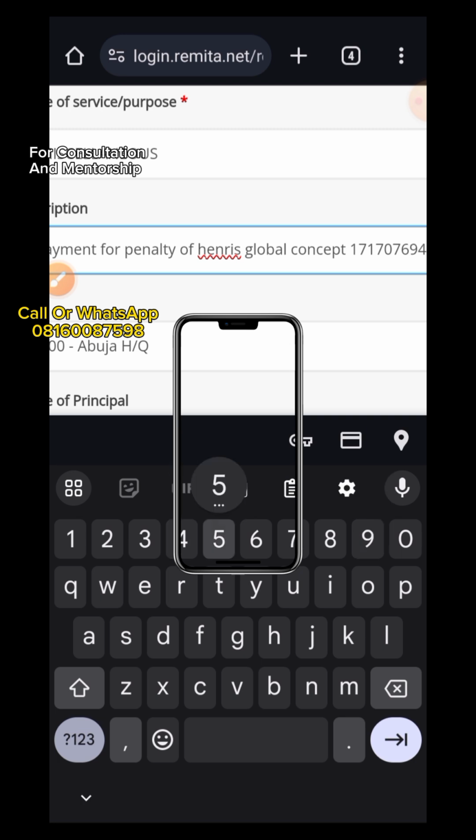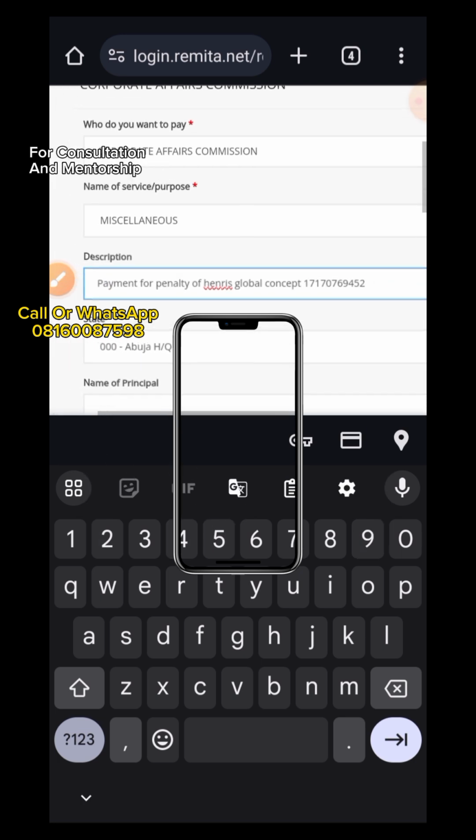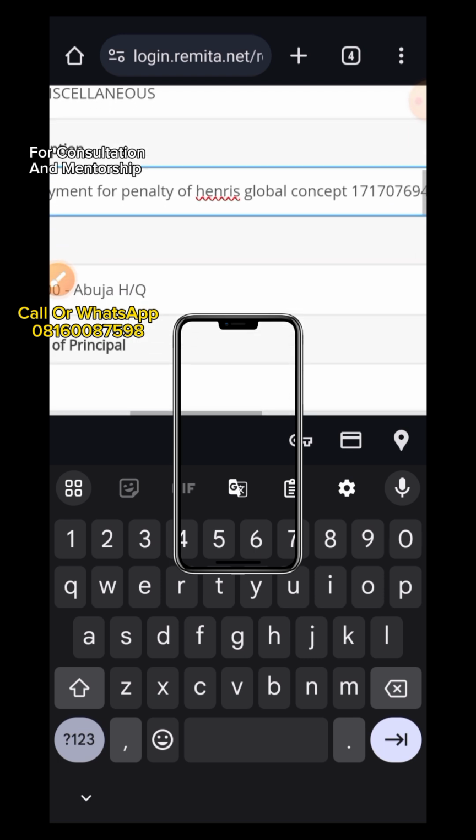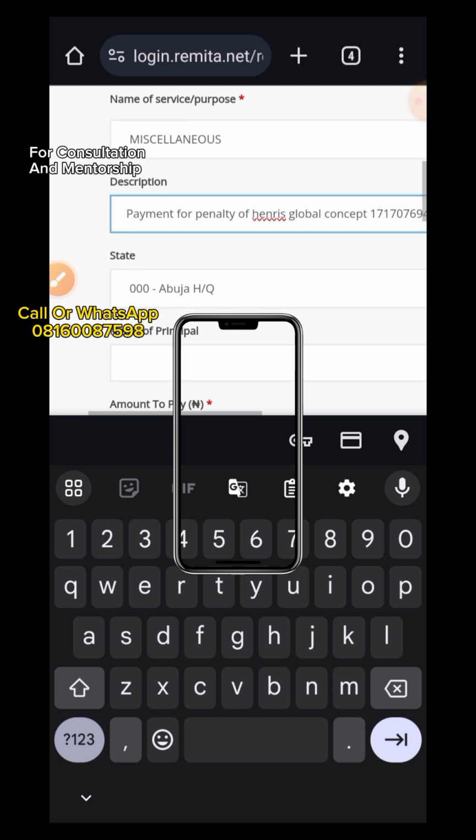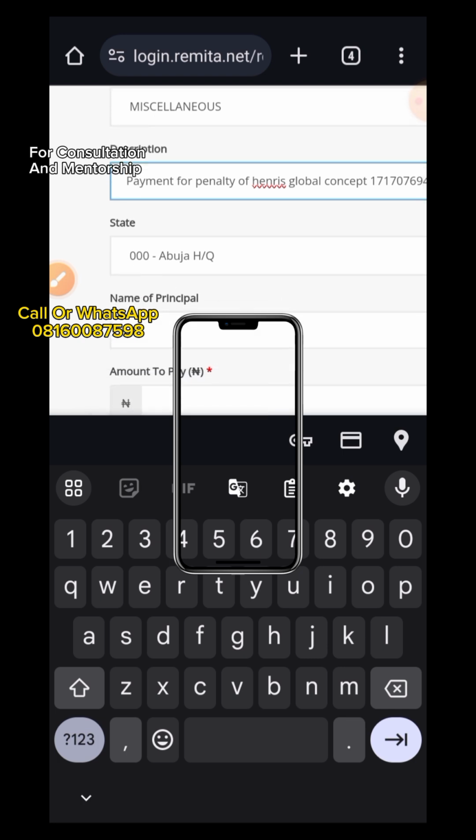So I'm going to be doing that now. Once I do that, I'm done with my description here. Make sure the availability code is very much correct. I need to cross check, but I think this is correct. Once you are done with that, the state is Abuja headquarters as default.